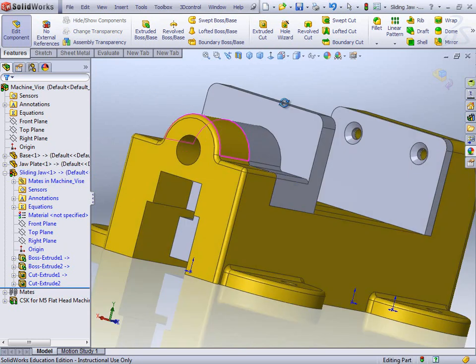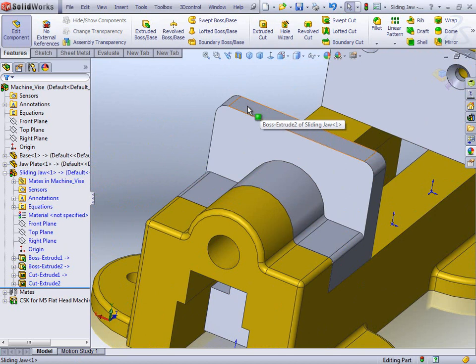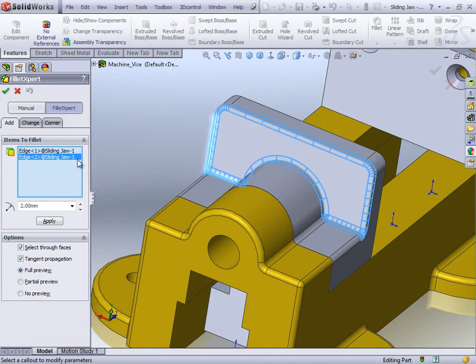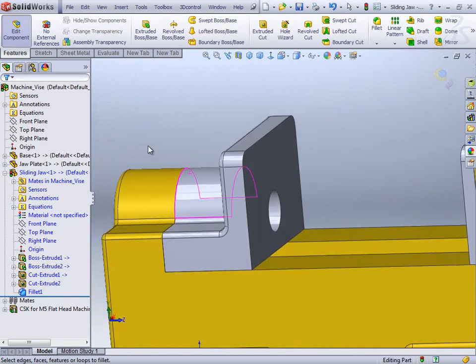So that's that. I have a bit of a fillet to do on the back here. It's a 2 mil fillet, so just like drawn in standard. Nothing too exciting about that. There we go. Click a couple of lines and you've got that job done. Click apply. And with that fillet done on that.